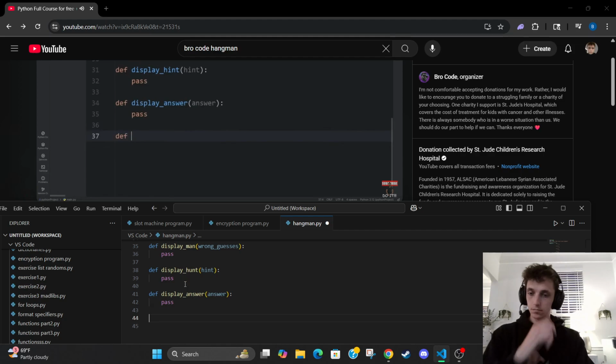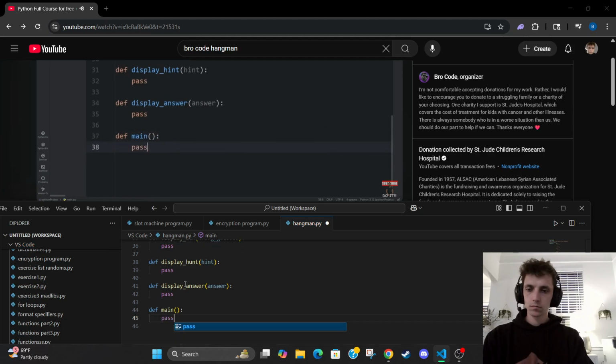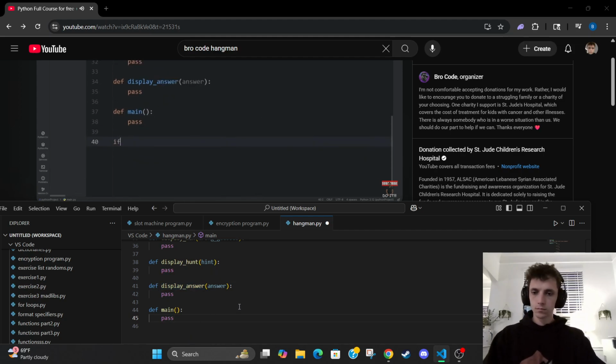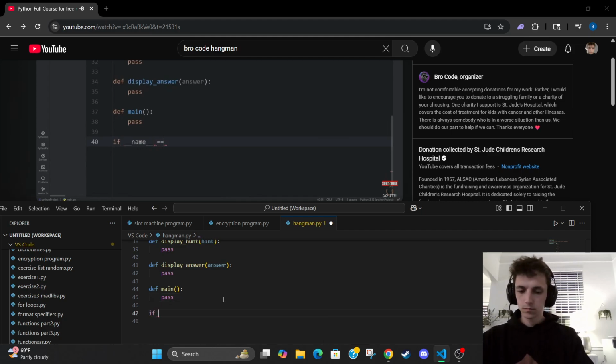We will create a function of main to contain the main body of code of our program. Again, I'll write pass for now. I'll add the following if statement. If dunder name is equal to a string of dunder main. If we are running this file directly, I would like to call the main function to start the program.